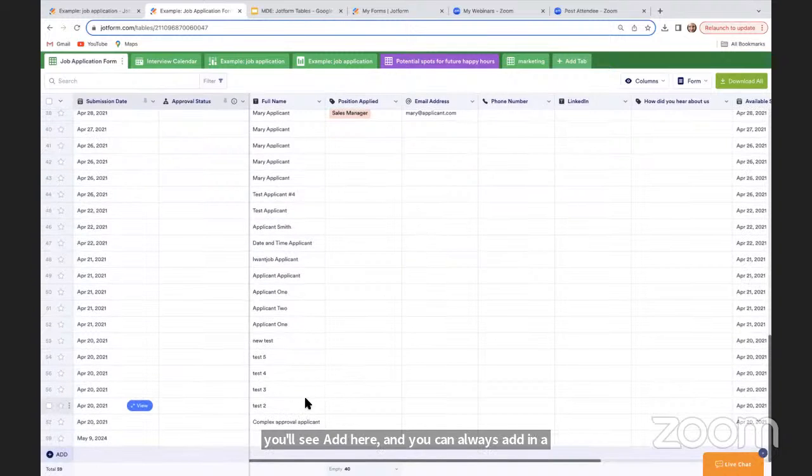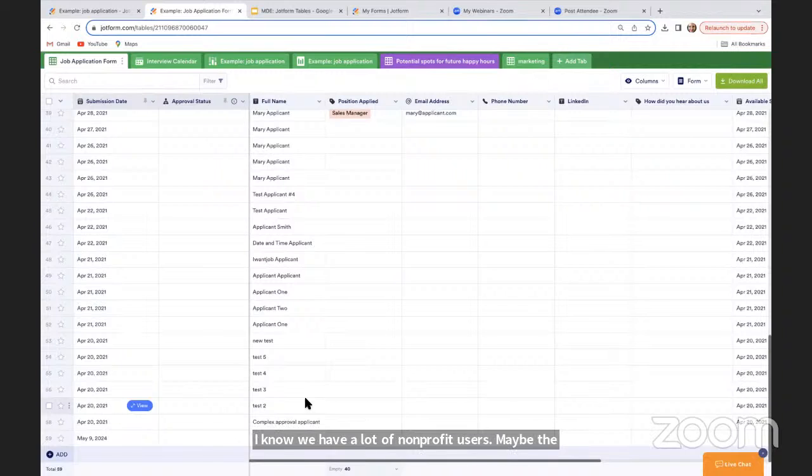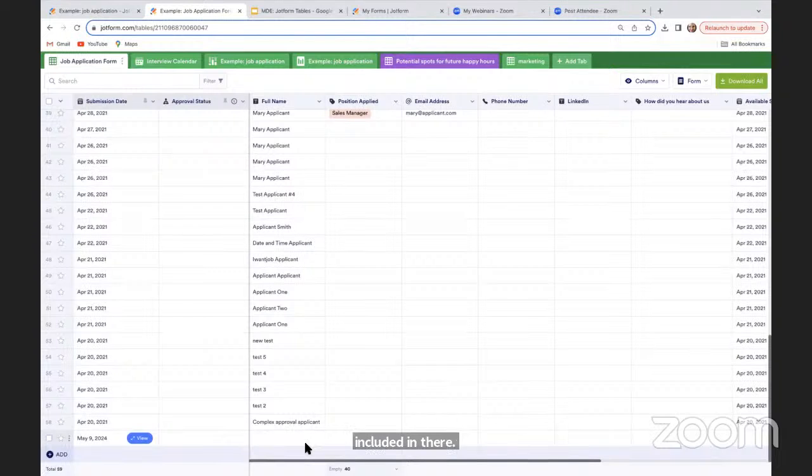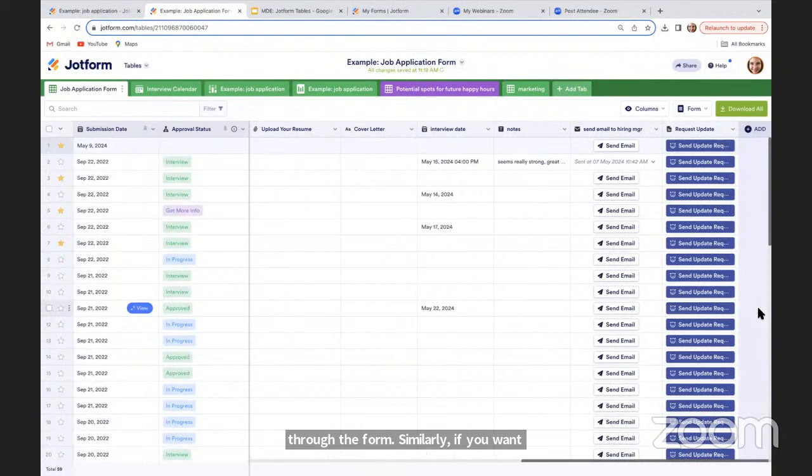One use case I use really often here is if you're doing a fundraising drive, nonprofits out there, I know we have a lot of nonprofit users. Maybe the majority of people are using your form to donate, but you're getting some people call in with credit cards and some people send in checks. You want to use tables as your complete database of all of the donations, so you can follow up with people from there. So you have the full amounts donated included in there. You can then manually enter anybody that's not coming in through the form. Similarly, if you want to add columns for any reason, you have that option as well.